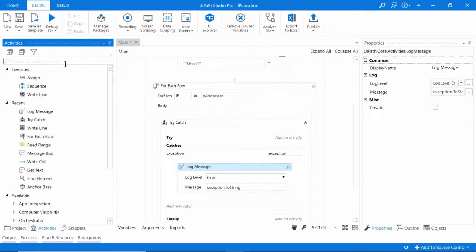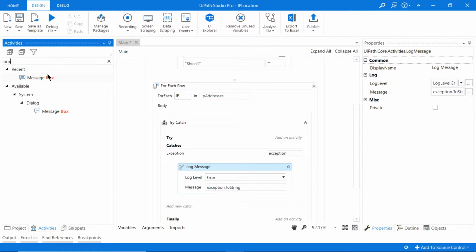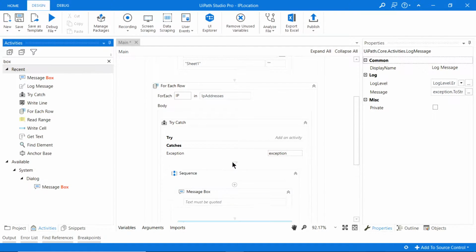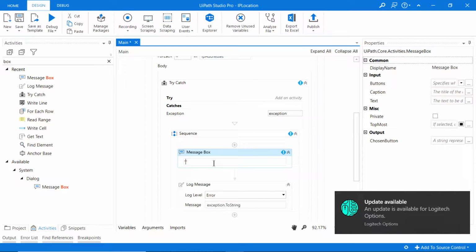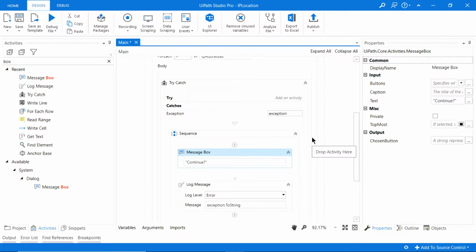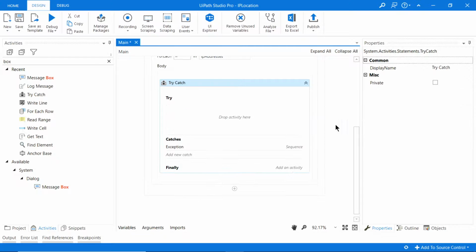What I'm also going to do just for this case is add a message box, and I'll tell you why I'm adding this. I've already built this bot, so I'm just putting this in here for a specific reason, and I'll tell you what that is later. So I'm going to have a message box and ask the question, continue question mark. Cool. And let's come back to the try over here.